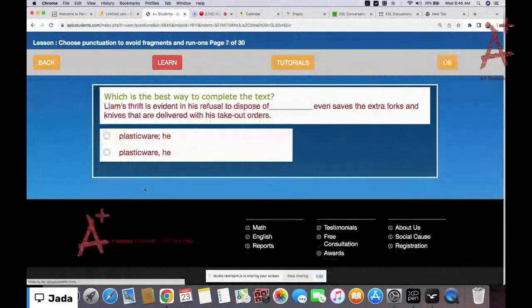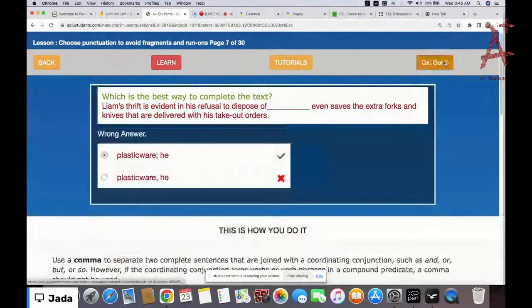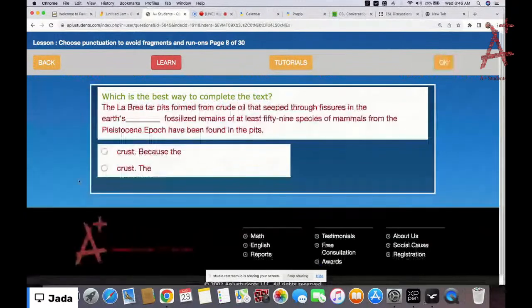All right. "Liam's thrift is evident in his refusal to dispose of dash, even saves the extra forks and knives that are delivered with his takeout order." So, thrift is evident in his refusal to dispose of plastic wares. Is it this one, or this one? So, it's going to be this one. All right, so that's basically everything.